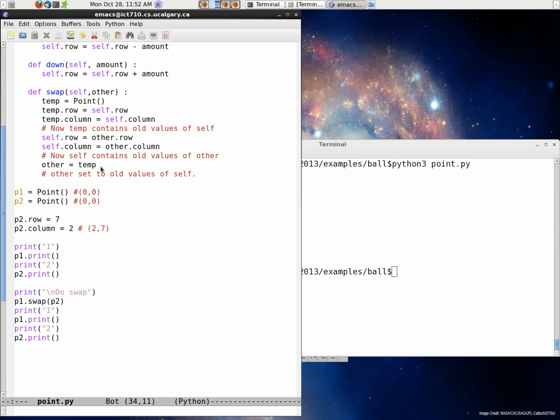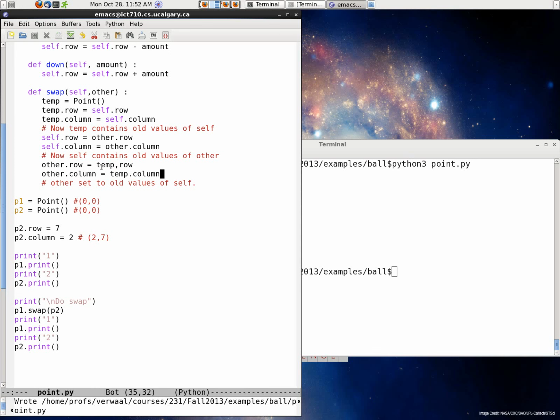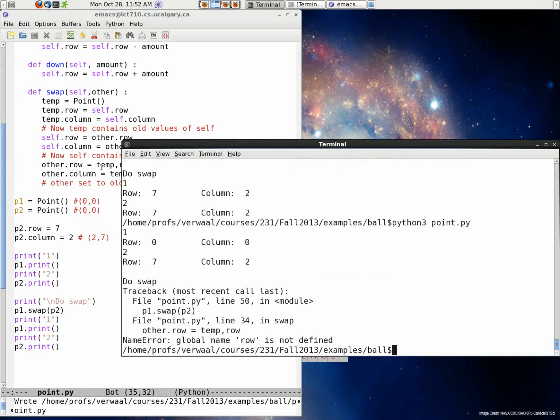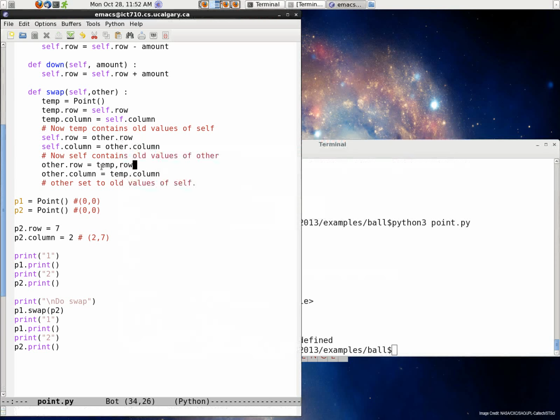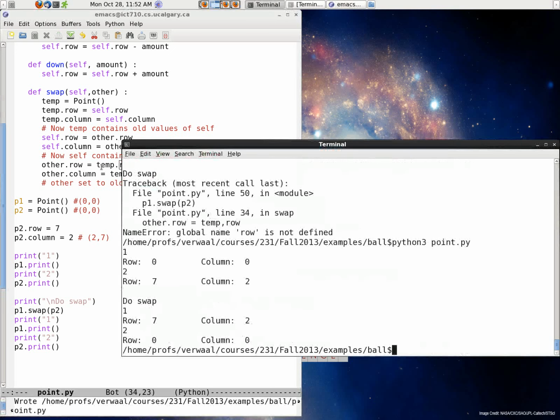If I actually want to change what was passed into me, I have to say other.row is equal to temp.row, and other.column is equal to temp.column. And now it will work unless I made a mistake, and it does. And now the swap actually happened.